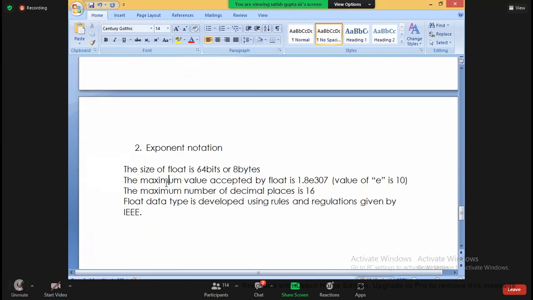64 bits, that is 8 bytes. The maximum value accepted by float is 1.8 e to the power of 307, which is 1.8 into 10 to the power of 307. If I give more than this, it takes the float as an infinite value. The maximum number of decimal places is 16. If we give more than 16, it will either truncate or round it. So the float data type is developed using the rules given by IEEE.